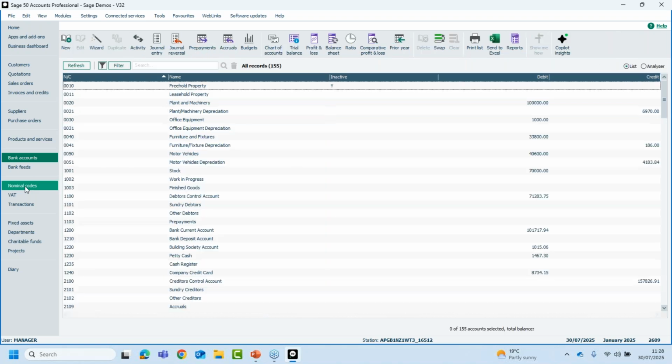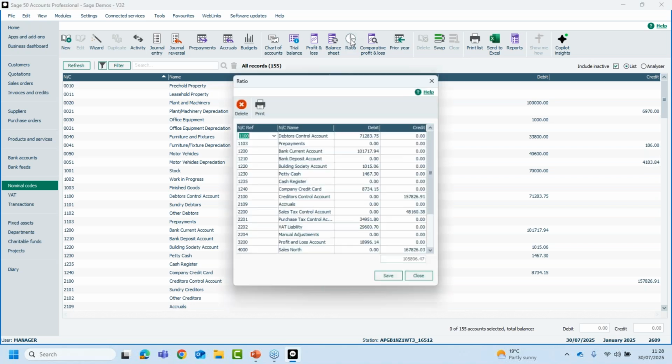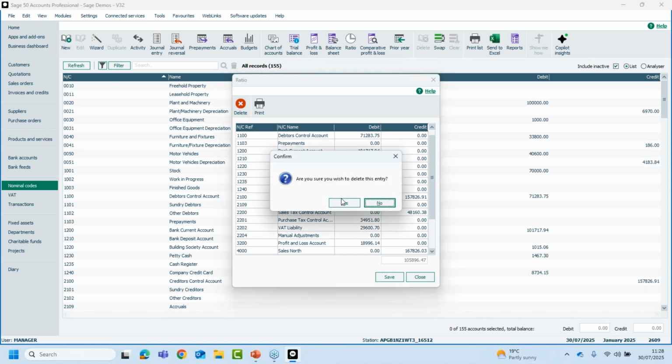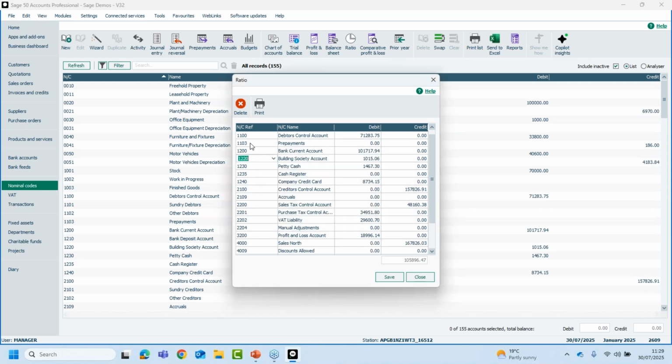So to do that, we just go into nominal codes. On your toolbar at the top, you've got essentially the quick ratio option. Those that have done a little bit of training in accounting will probably be aware of that type of thing. So if you haven't, maybe worth looking it up. And all I need to do is find the relevant record. So 1210 in this case, just click on that line. I just press F8, or I can click delete at the top. So F8 will delete the line that I've got highlighted. Are you sure? Yes. So 1210 is no longer on that list. I'll save it.